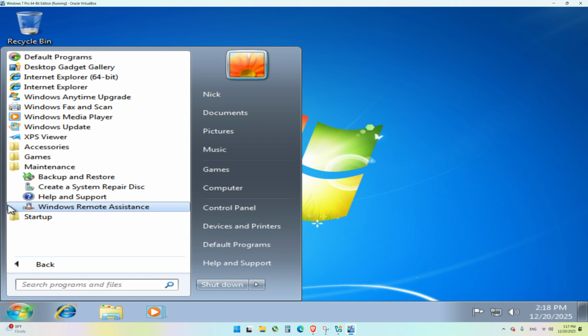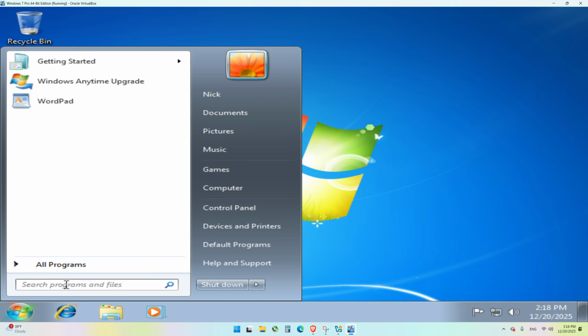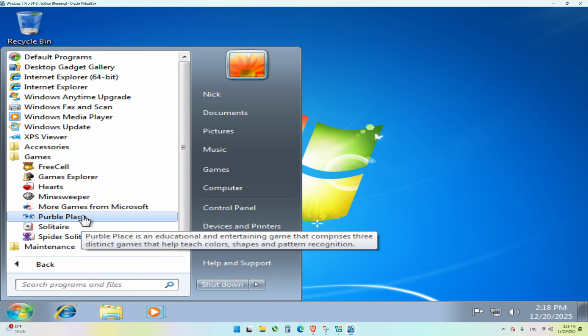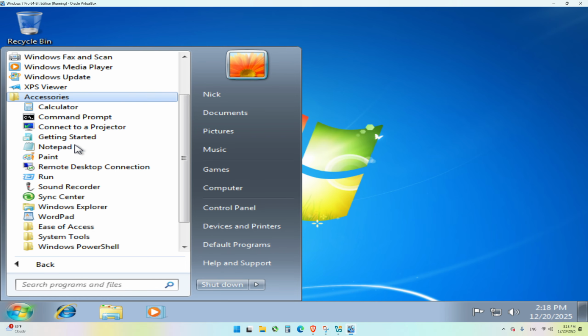Oh, okay. So that's Maintenance. Startup is empty. I know a bit about the Startup folder. When you start it up, it will open up certain stuff. So that is what it is. And we got Accessories. Oh, Games. These are all the games. And then we got Accessories.